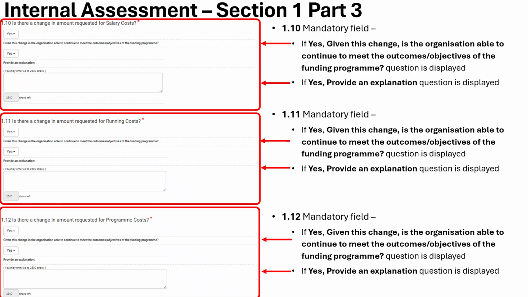Continuing in section 1, question 1.9 was not the last question. We see this question 1.10, again a mandatory field. Is there a change in the amount requested for salary costs? If yes, given this change, is the organisation able to continue to meet the outcomes and objectives of the funding programme? That question will be displayed. If yes, then a provide an explanation question will also be displayed.